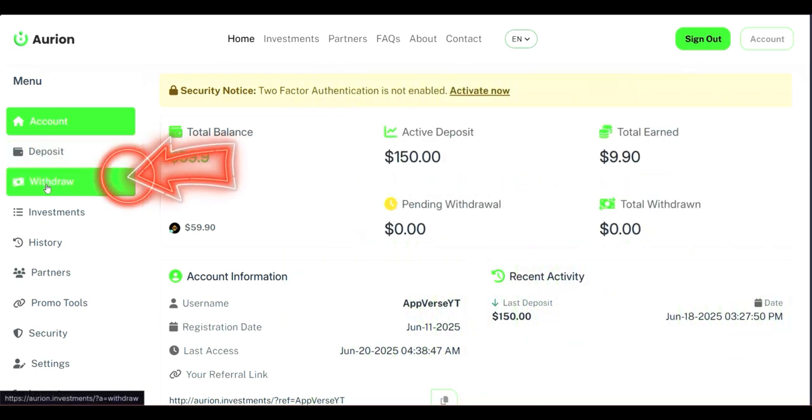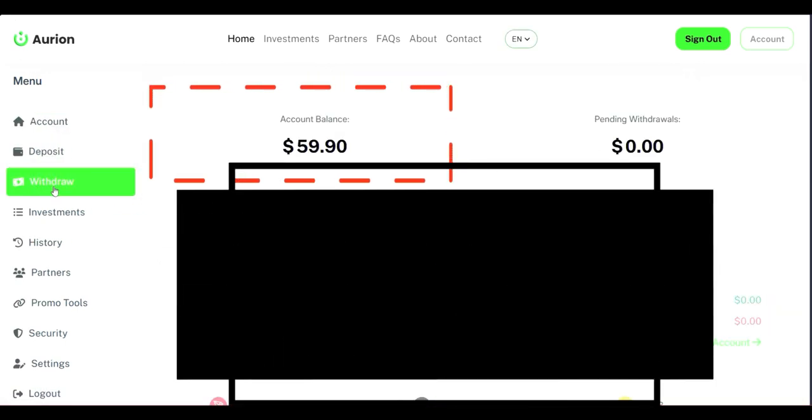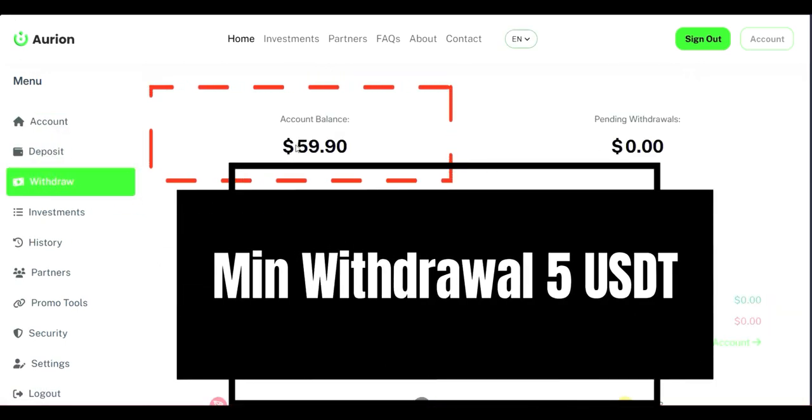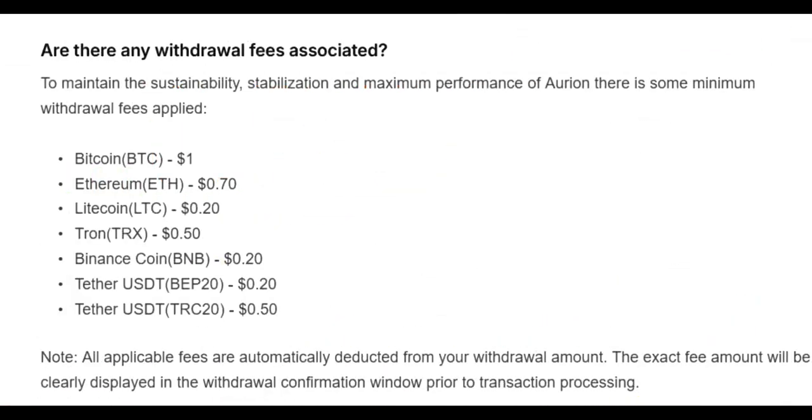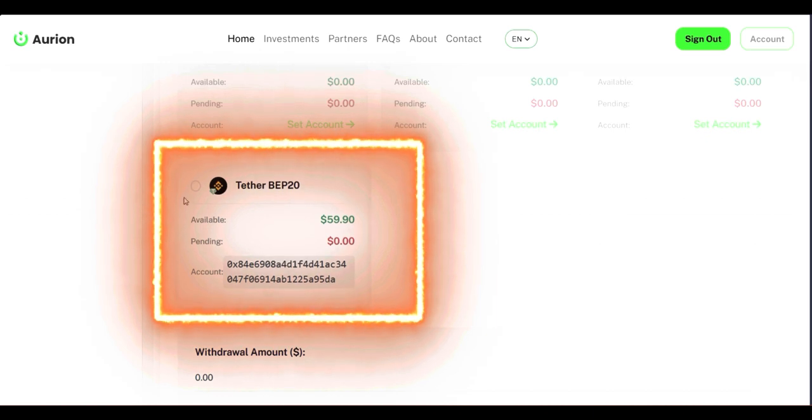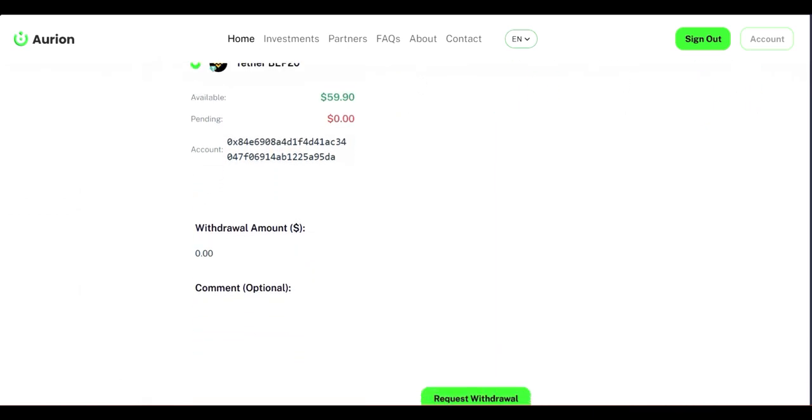To make a withdrawal, click the withdraw tab and verify you have at least the minimum amount to withdraw in your account balance, which is 5 USDT. These are the minimum handling fees for each network. Once you check, go to payment system and select the one where you have the available balance, click it.